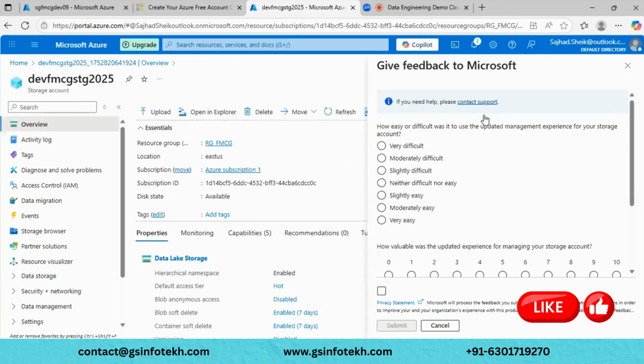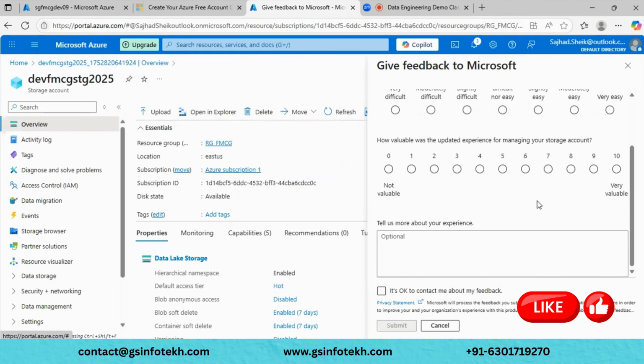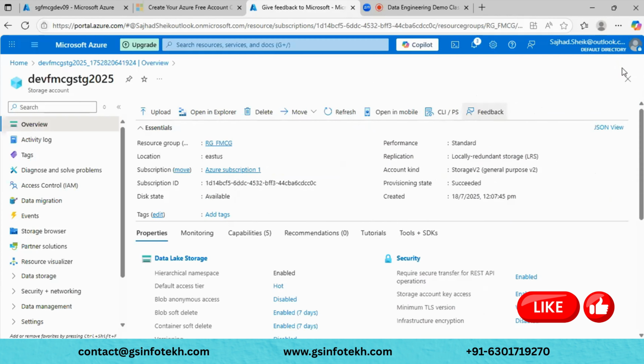If you want to share any feedback on this storage account, you can share it from here, and they will capture it. If the feedback is common from all the users, then they will make some modification. And you can see the resource group and location, the subscription and subscription ID, the disk state, and the tags.